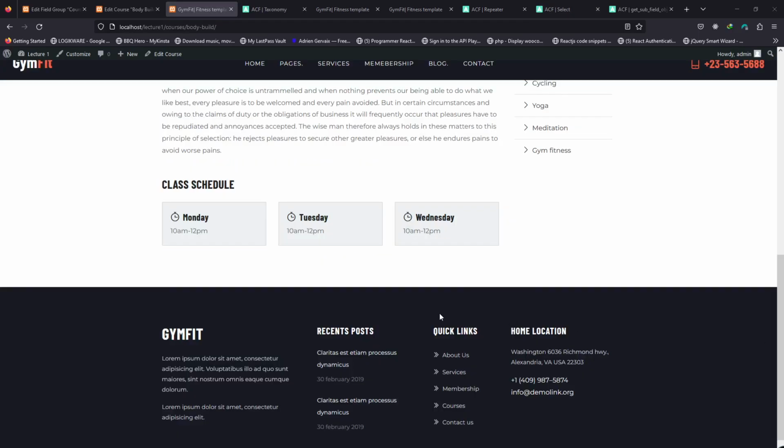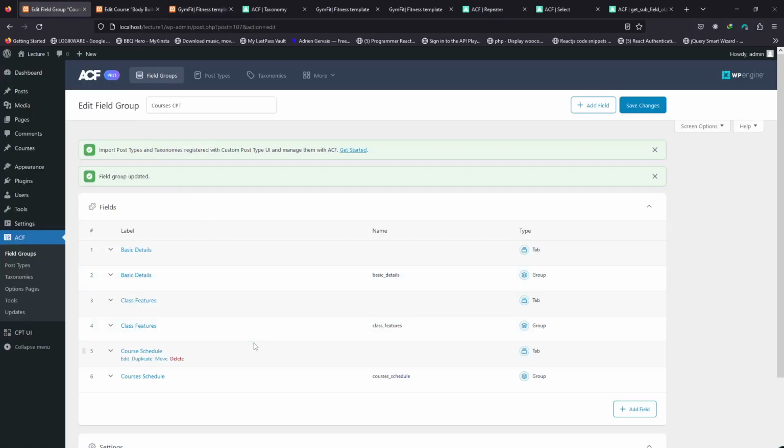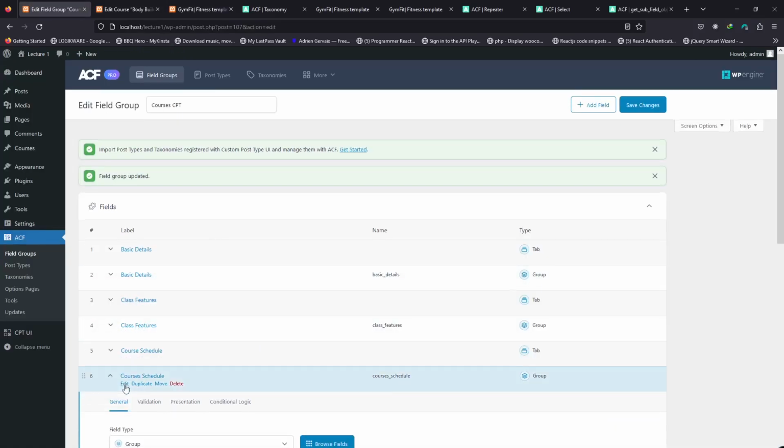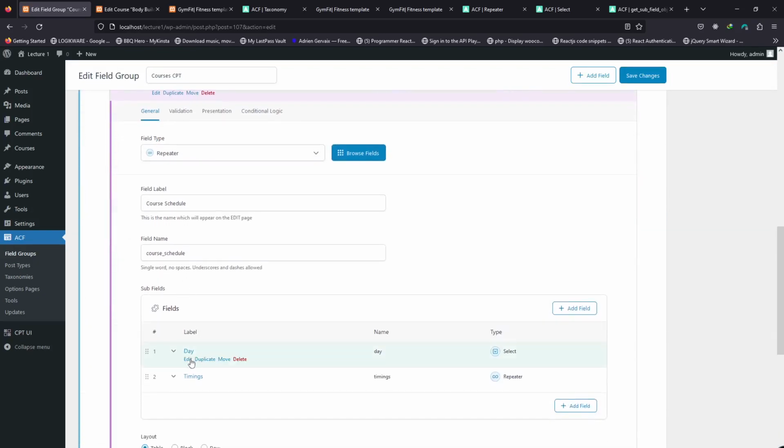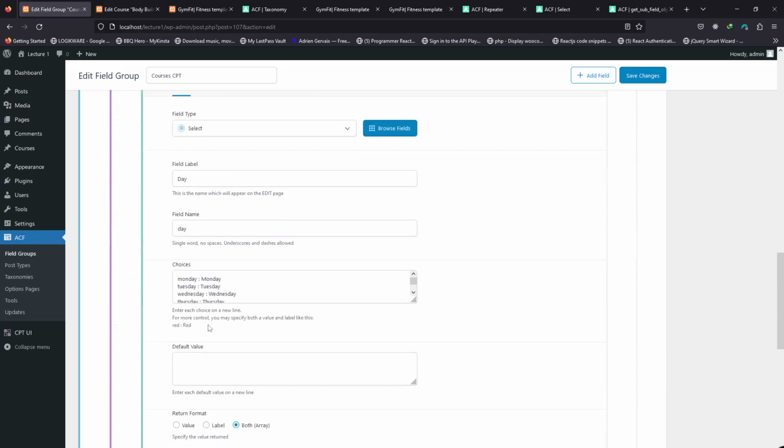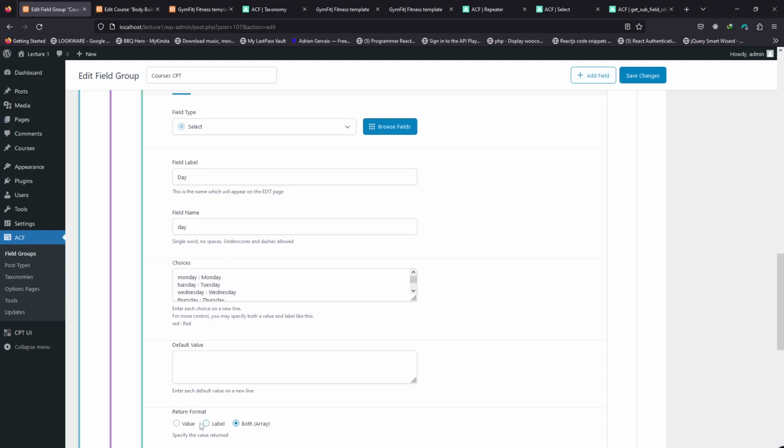Okay, I had to stop the video for a while. I was trying to debug the issue, which was that we were returning just the value from our ACF select field, but we were trying to fetch the label as well. Label and value both. I thought I was returning both in the form of an array, but actually I was returning only the value. So I just changed the settings from here, return format as both, and clicked on the save changes button.